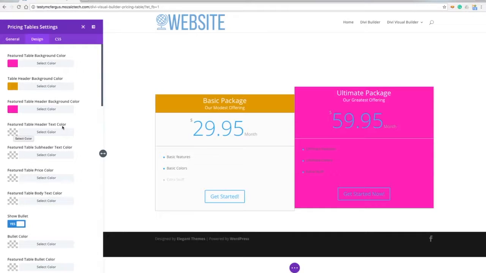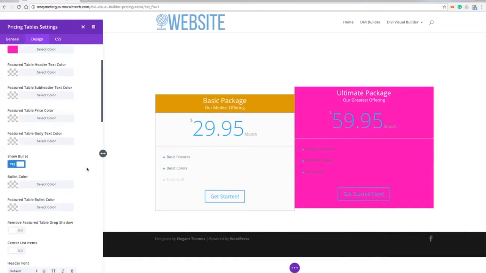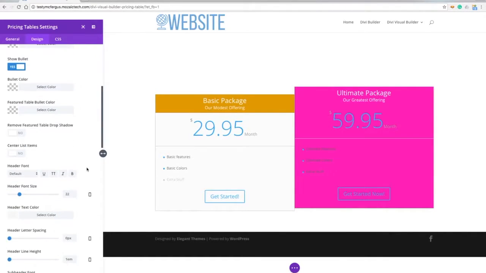And then you can change text color, price color. So this is where you go in and you pretty much do the design elements for your main two things, your regular pricing table and your featured pricing table. You change bullet color, featured bullets, take off the drop shadow. It usually has a little drop shadow under here. You can get rid of that.